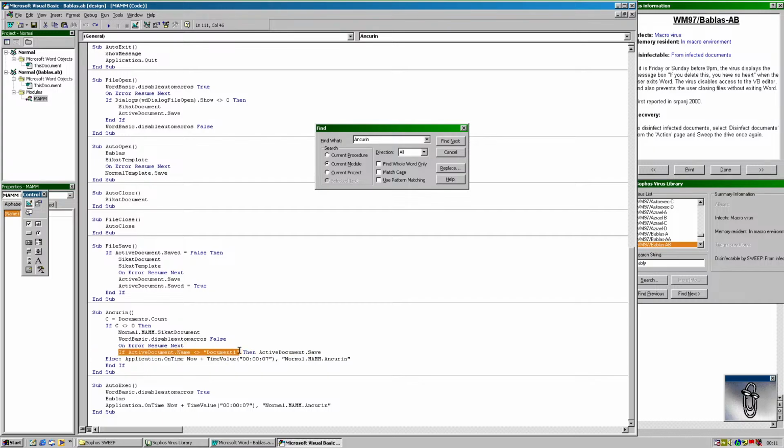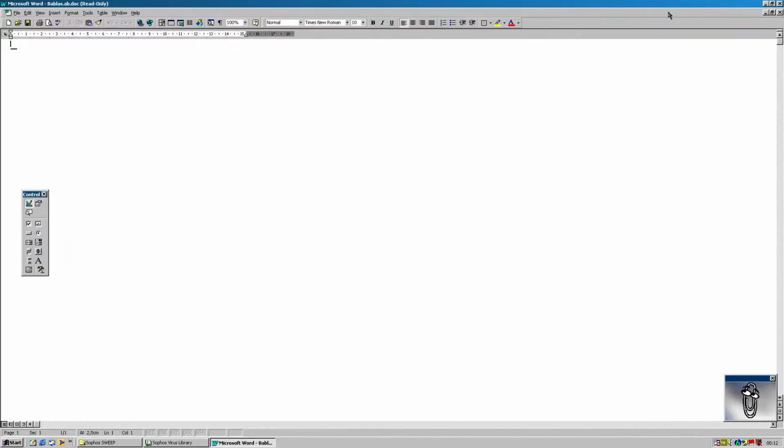If the document name is Document1, which is the new document, then save the document. Otherwise, after 7 seconds, run this again. So this will keep trying to infect the documents every 7 seconds, as far as I'm aware. And that's more or less it. So let me try to run it now.